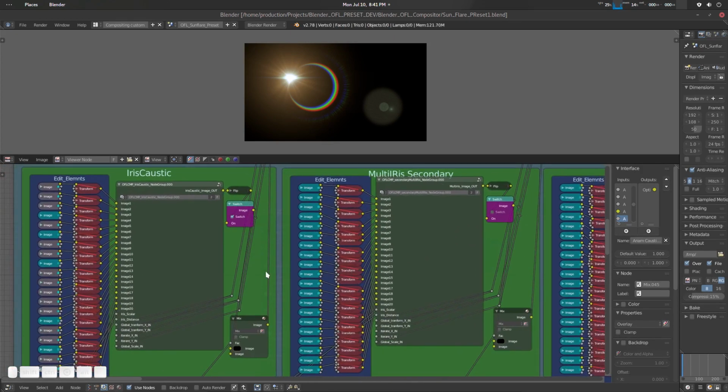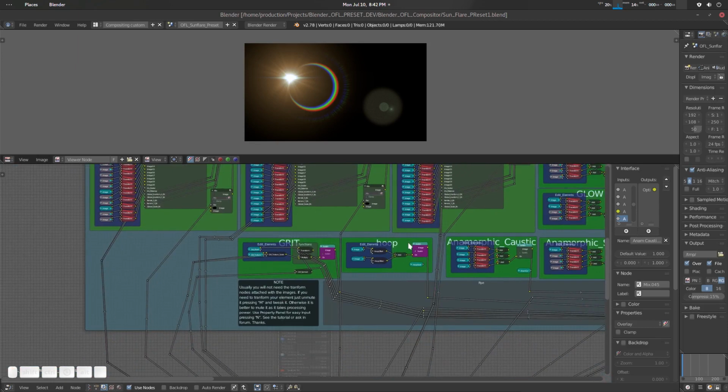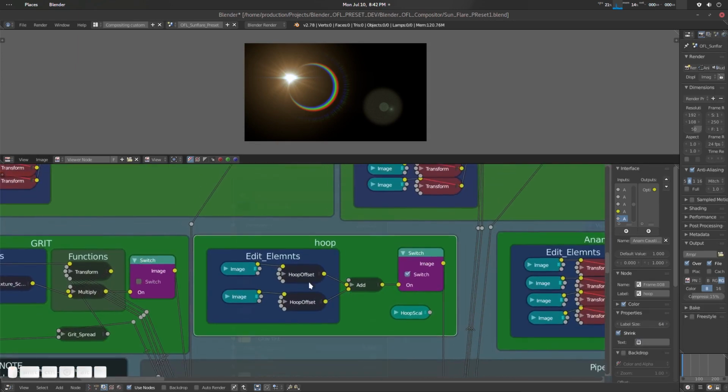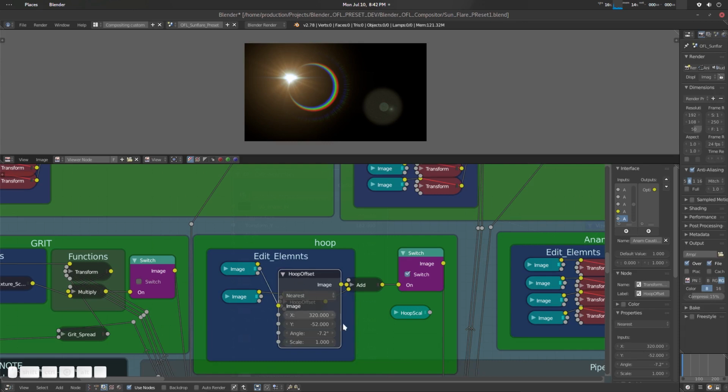Okay, so first of all, let's talk about the basic problem, the hoop. There are double hoops, so let's go to hoop, select it, press point, and you are zoomed in. So we don't need double hoop, we need only one hoop.